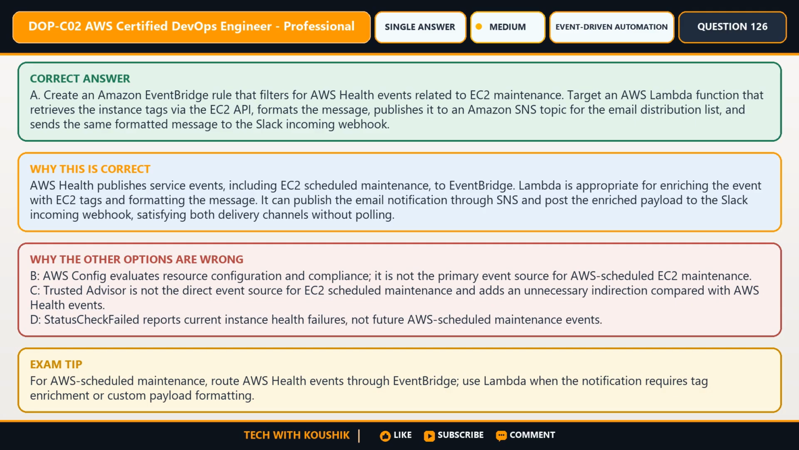For AWS scheduled maintenance, route AWS Health events through EventBridge. Use Lambda when the notification requires tag enrichment or custom payload formatting.